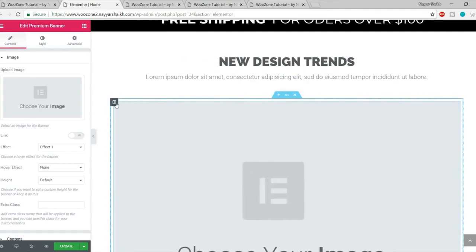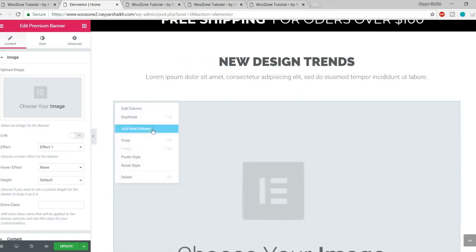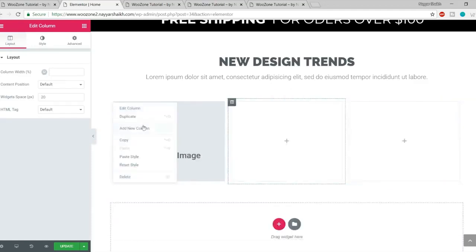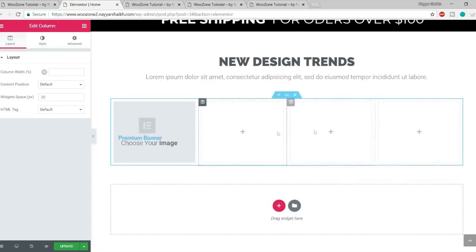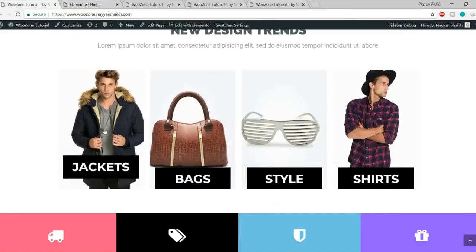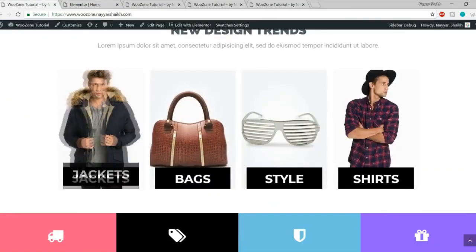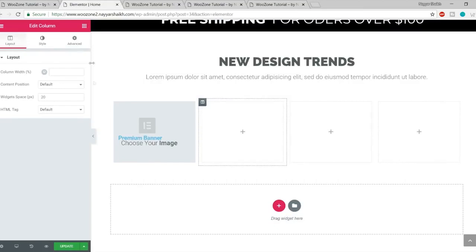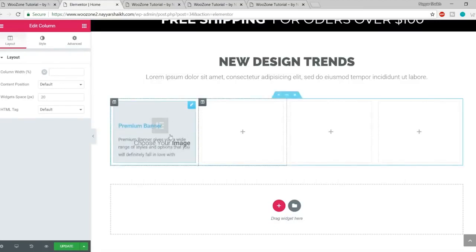So let me do one thing. Let me right click over here and click on add new column, because we have 4 different columns. Again, do the same 4 times. So we have 4 different columns, just like the demo website. 1 2 3 4 columns. In the first column we have this jacket image, and we have this text which says jackets. So let me show you how you can do that.